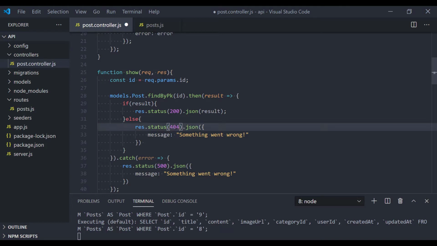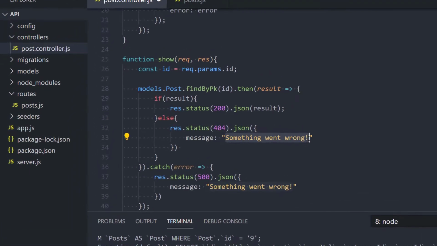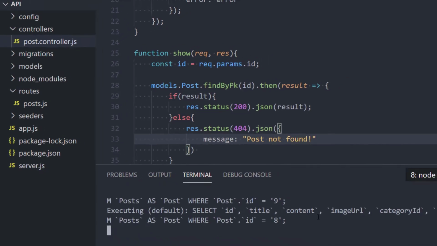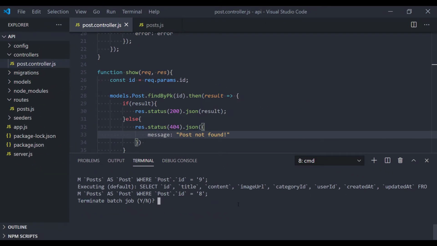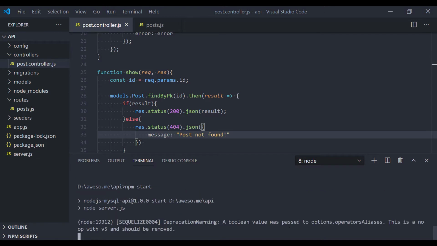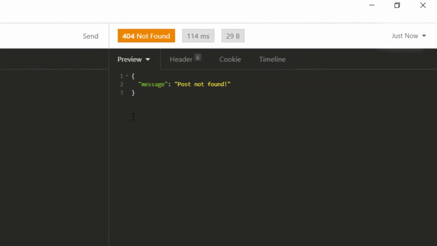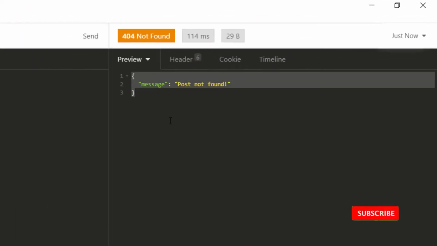If it is a false, which means the system cannot find that record, so it should be a 404. Let's say post not found. Alright, so this is more cleaner and more user friendly. Let me stop the server and start it again. Let's try that. Now it says the post not found.